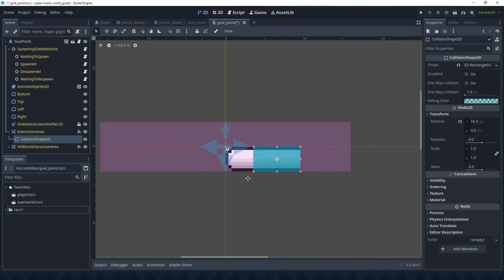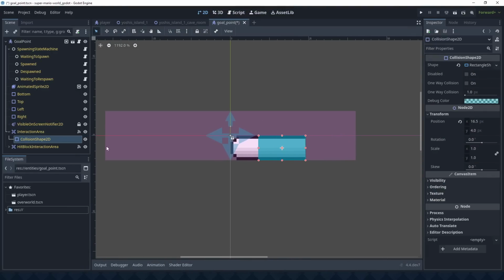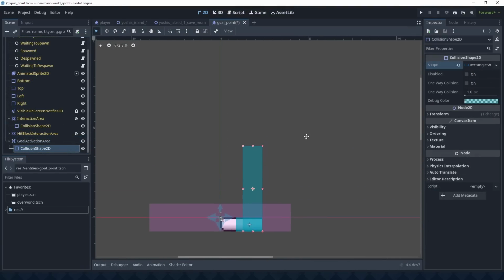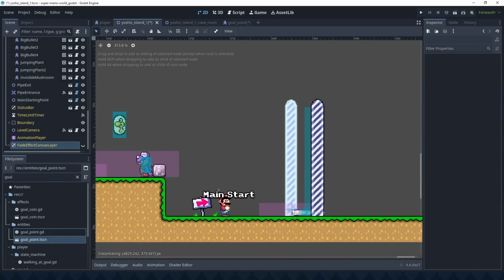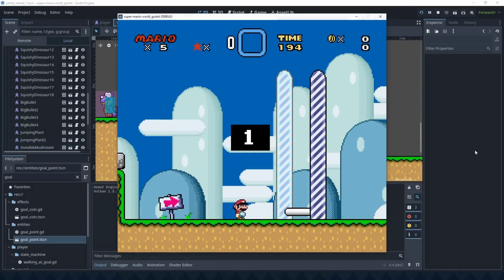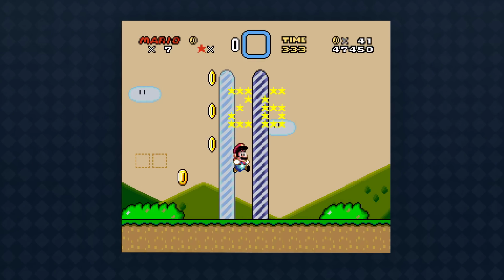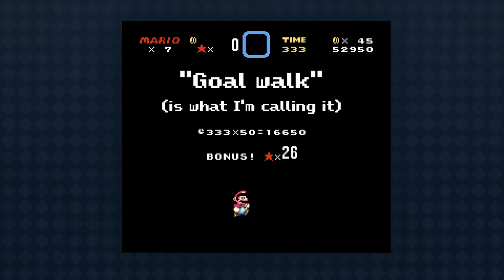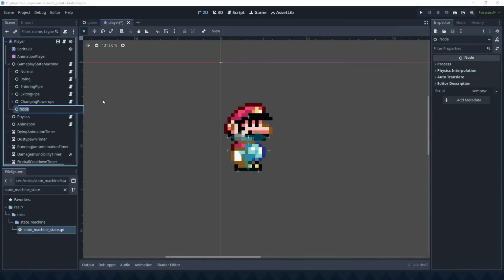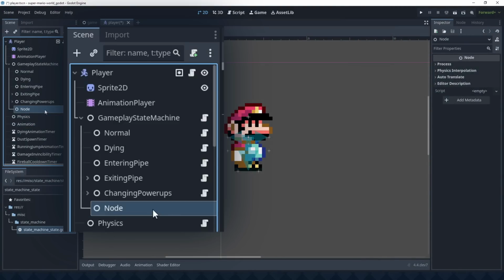First, let's make the goal tape entity. It actually has two hitboxes, one for when Mario passes the goal and one for when he cuts the tape, which is what gives you bonus stars. The tape moves up and down and you get bonus stars when Mario touches it, based on how high it was. From there, Mario starts doing the goal walk, which just means walking at a fixed speed and not reacting to button presses. Here's where the refactoring is already paying off.